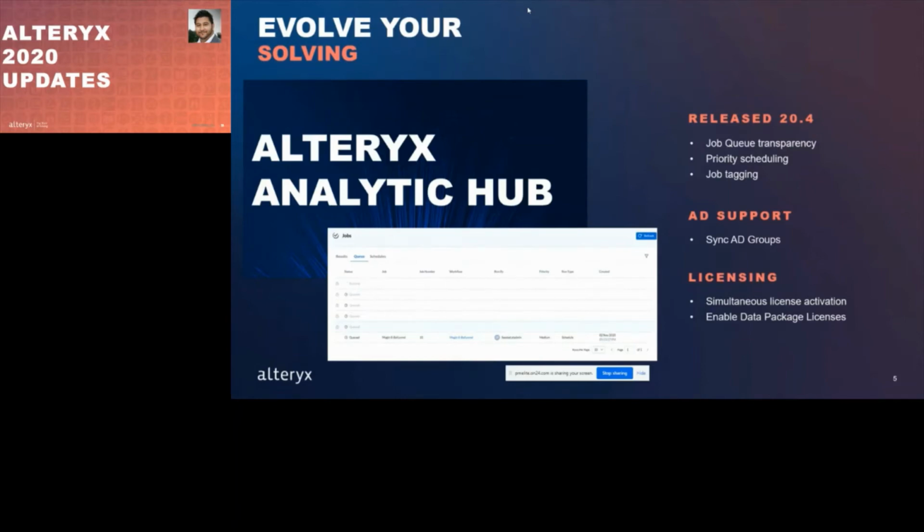But with the latest release, you can now gain better visibility into the entire platform and the entire job queue, and actually start to assign priority levels for your jobs or schedules in the queue, so that you can rest assured that the results from your workflow will run and be available in time for your meeting in the next morning. We've also started to add the capabilities for better Windows AD support, so being able to sync Windows Active Directory groups with the hub, so that seamless integration will help to make managing this more enterprise grade.